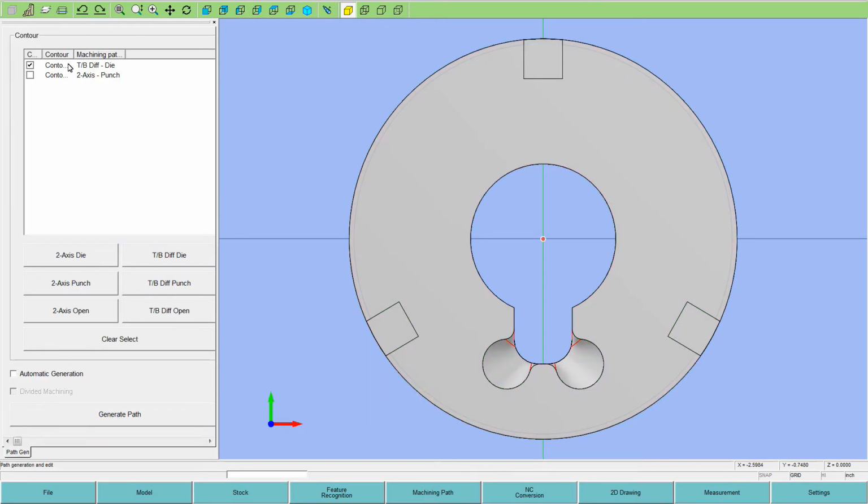And you can see here's my two features listed: the 4-axis one, die, and 2-axis punch. So the first one is checked just because that's at the top of the list. If I wanted to program one or the other, I can put a check mark here on which one I want to program. So I'm going to do the 4-axis die first. And I'm going to leave automatic off this time, so I'll show you what that does.